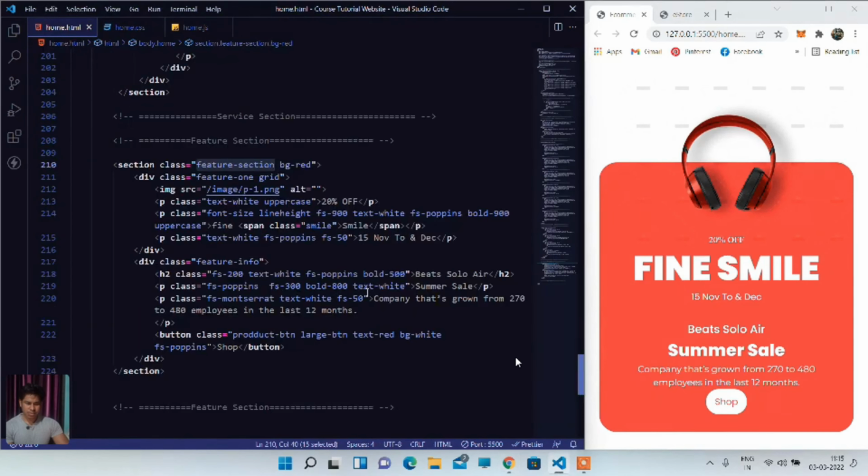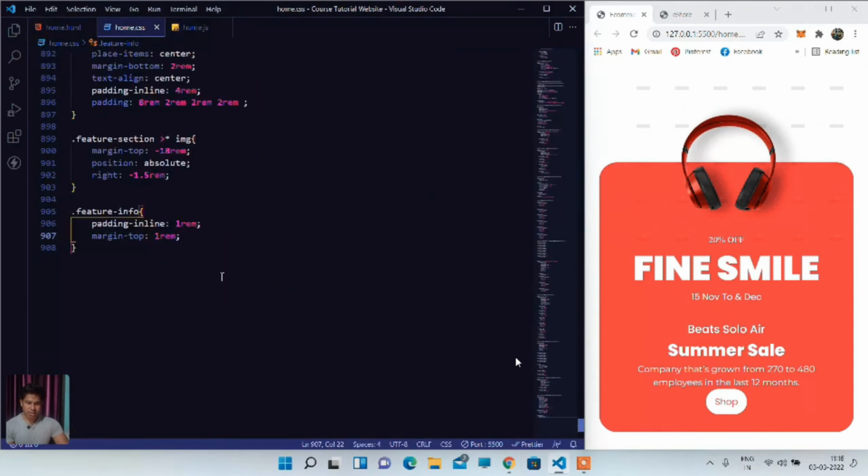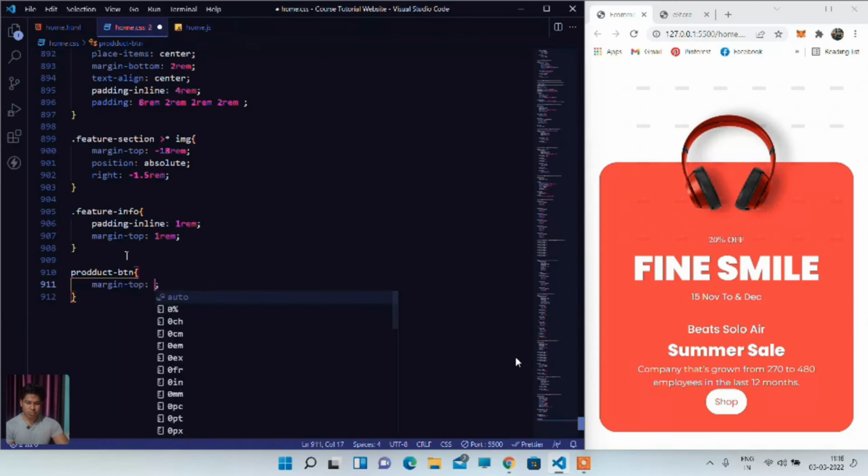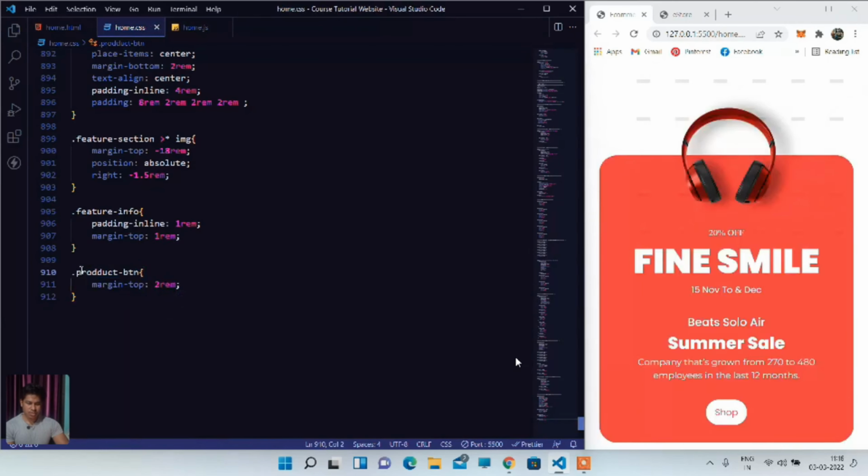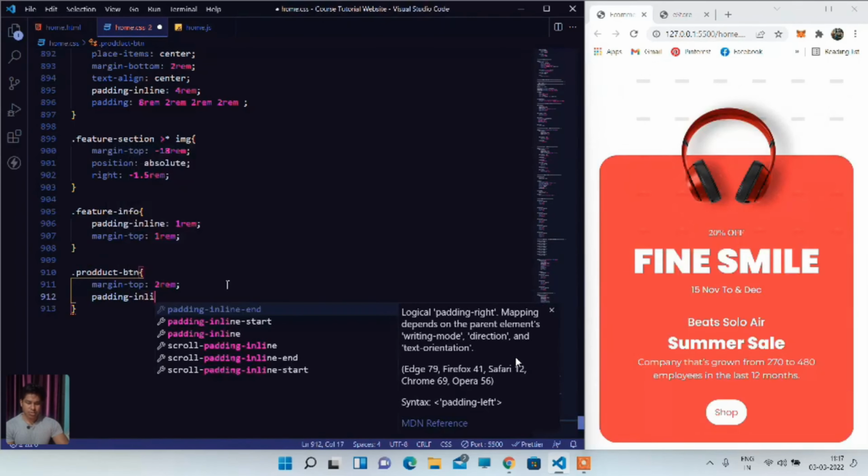Come to my HTML. Let's copy the button, and let me target that. Product btn, margin top is going to be 2rem, and let me assign this class. Padding inline is going to be 2rem.